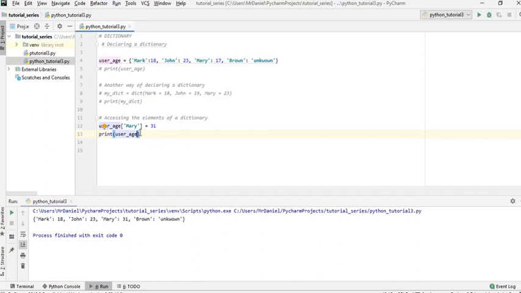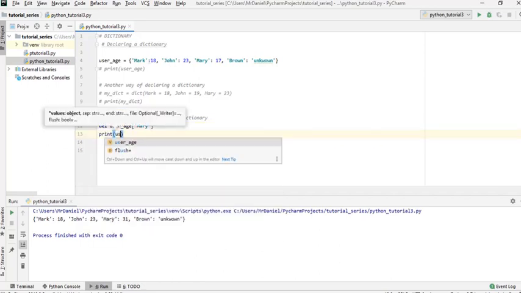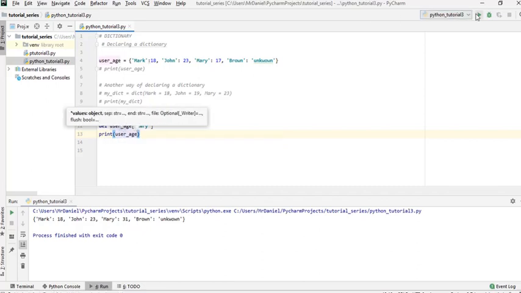You can of course delete. You can say delete user age Mary, and then Mary should be removed from the dictionary because I used the delete.